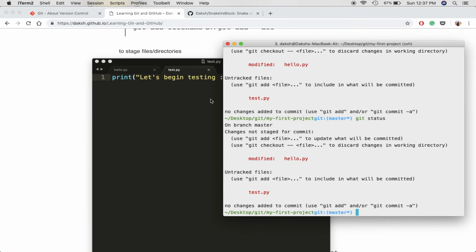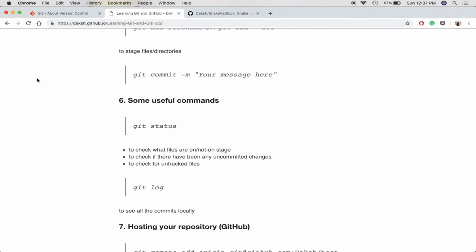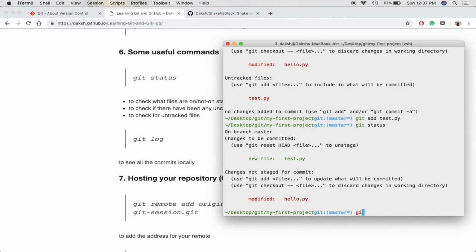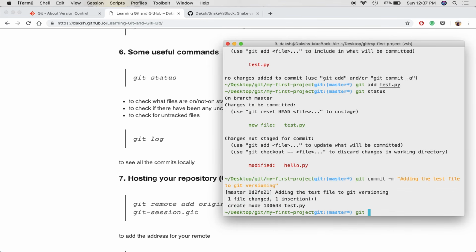So if you want to add test.py as well, you can just do that like this, and you can add both of the files, make a commit, and so on. So once you do that, let's say I make a couple more commits. I'd say, adding the test file to git versioning.